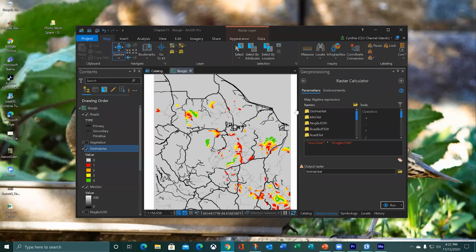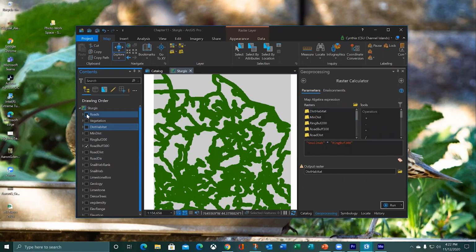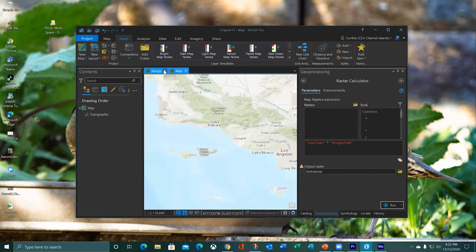So this is the map where we left off. We're going to say goodbye to snail habitat. In fact, let's neaten everything up and save your project if you haven't done so already. And we're going to start a new map. Insert new map. And while we're at it, we'll close the Sturgis window. So we're going to change the name of this map to Topo Functions.